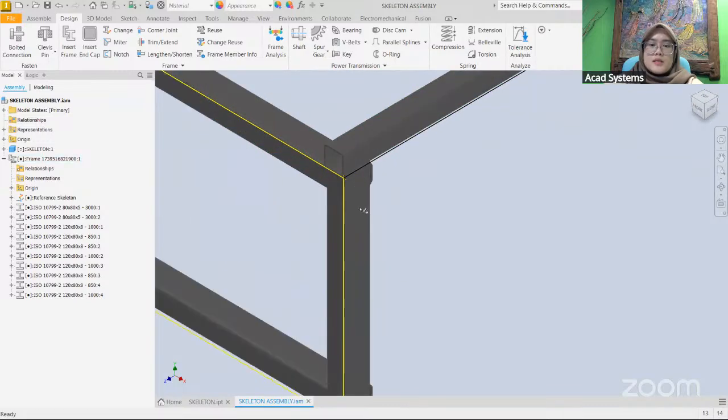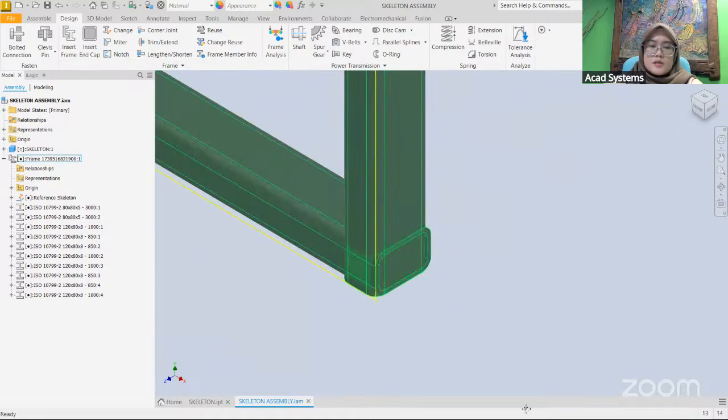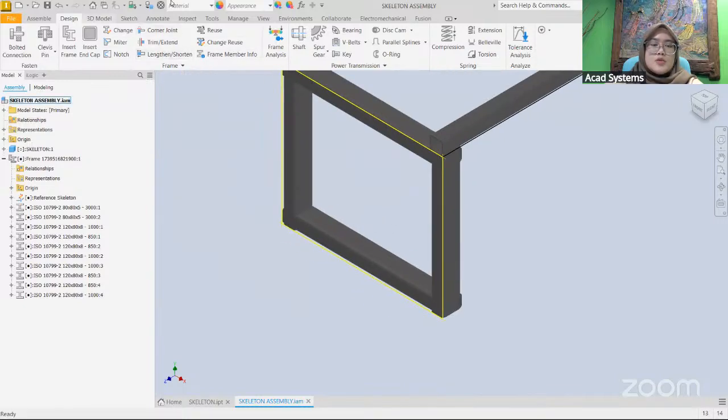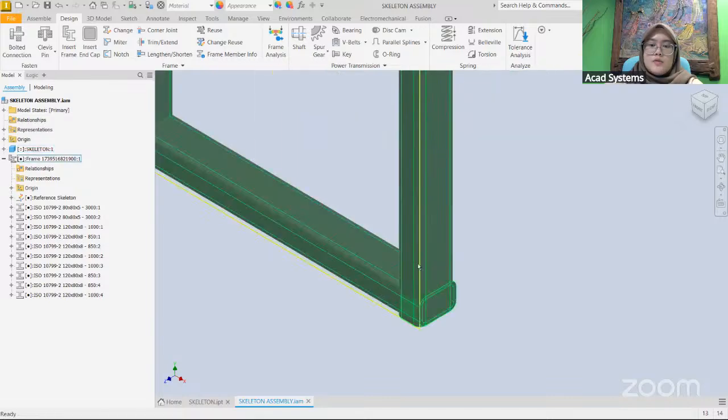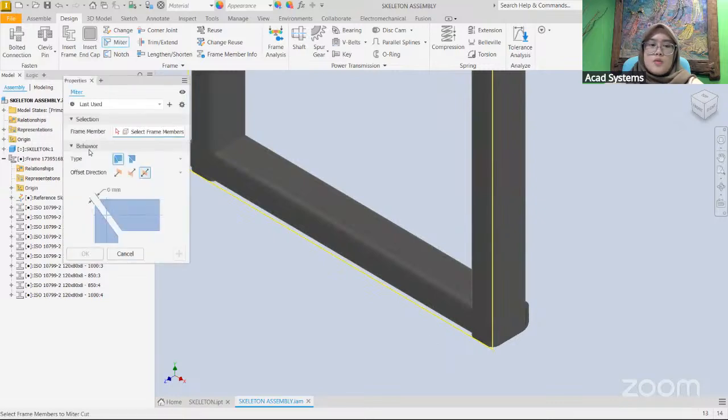As you can see, there are so many interference right here. So what we're gonna do is choose any tools up here that's suitable for our situation. For this kind of situation, I will choose meter. Let me show you. We have two types of meter. The first one is full meter cut, and the second one is bicep meter cut. The difference is the full meter cut will be like this, and the bicep will be like this. This one will be the offset.